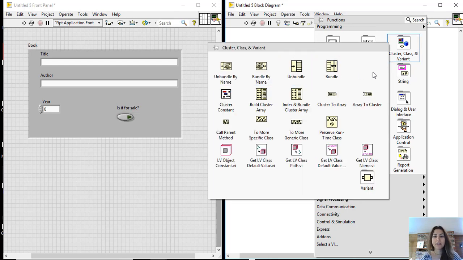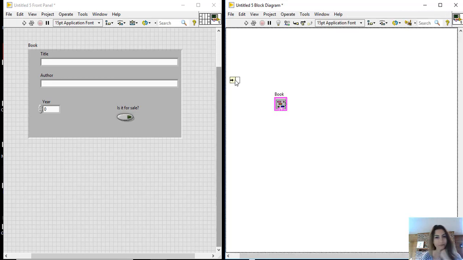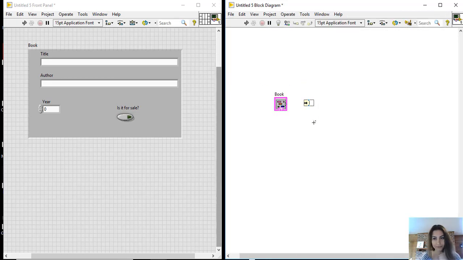And here we have different things. We have unbundle by name, bundle by name, unbundle, and bundle. Bundle basically gets everything together into one cluster, and unbundle gets the components of the cluster. You're going to choose unbundle by name for now, and then put it here.